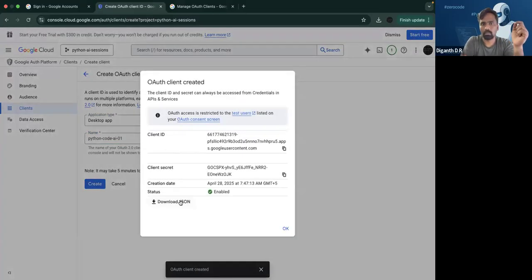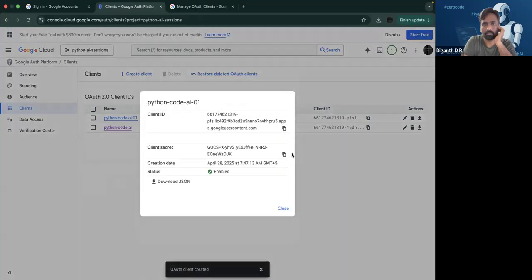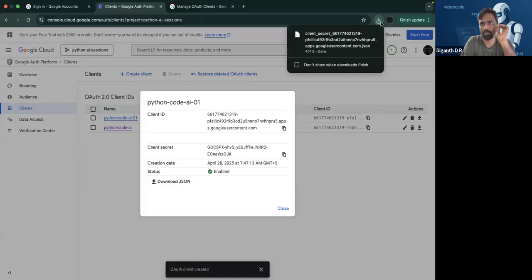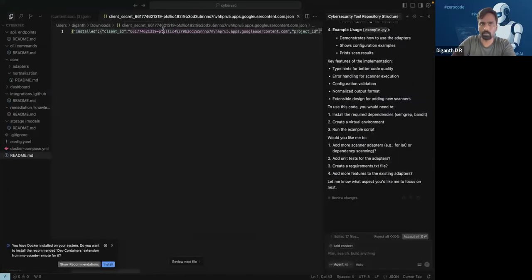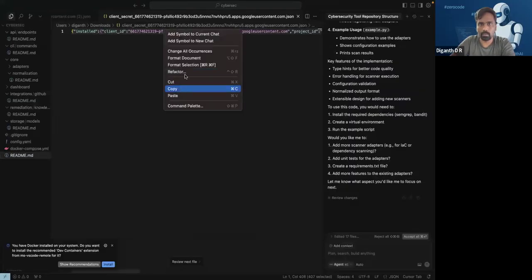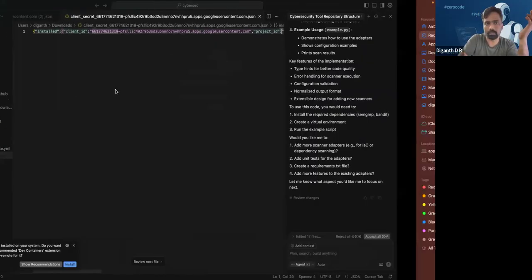Okay, so you can download it later. Okay, but what is happening? Wait, add the scopes. Let me just take this. We have modified from web application to desktop. Okay, let's see if it works.